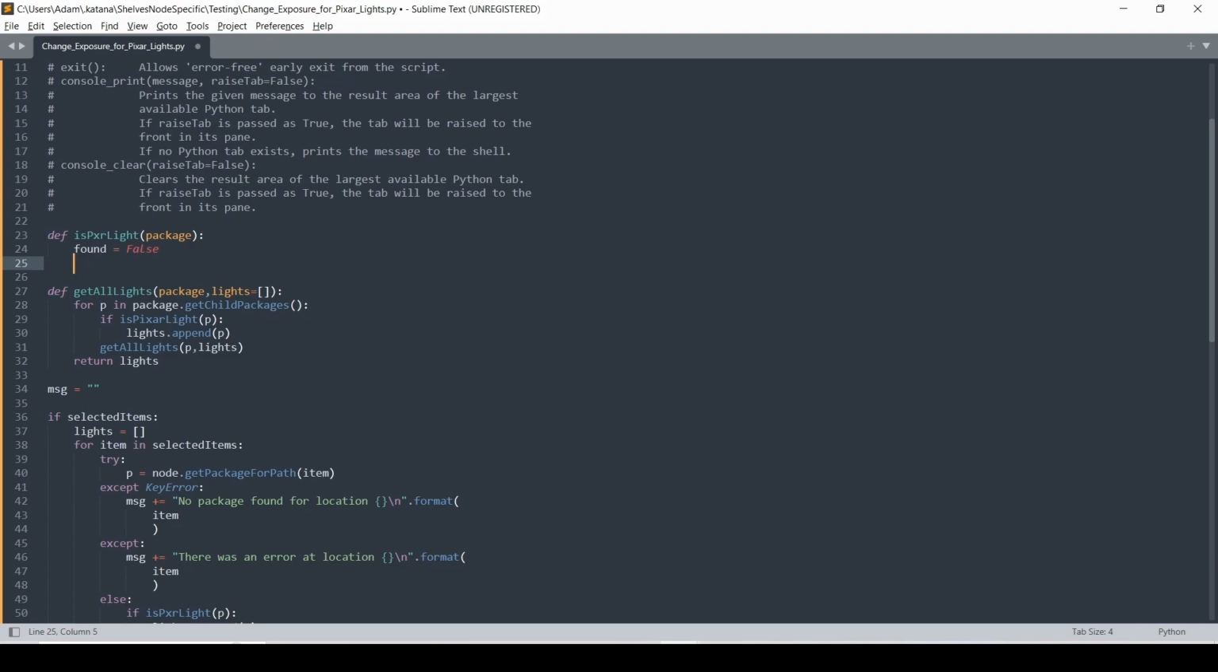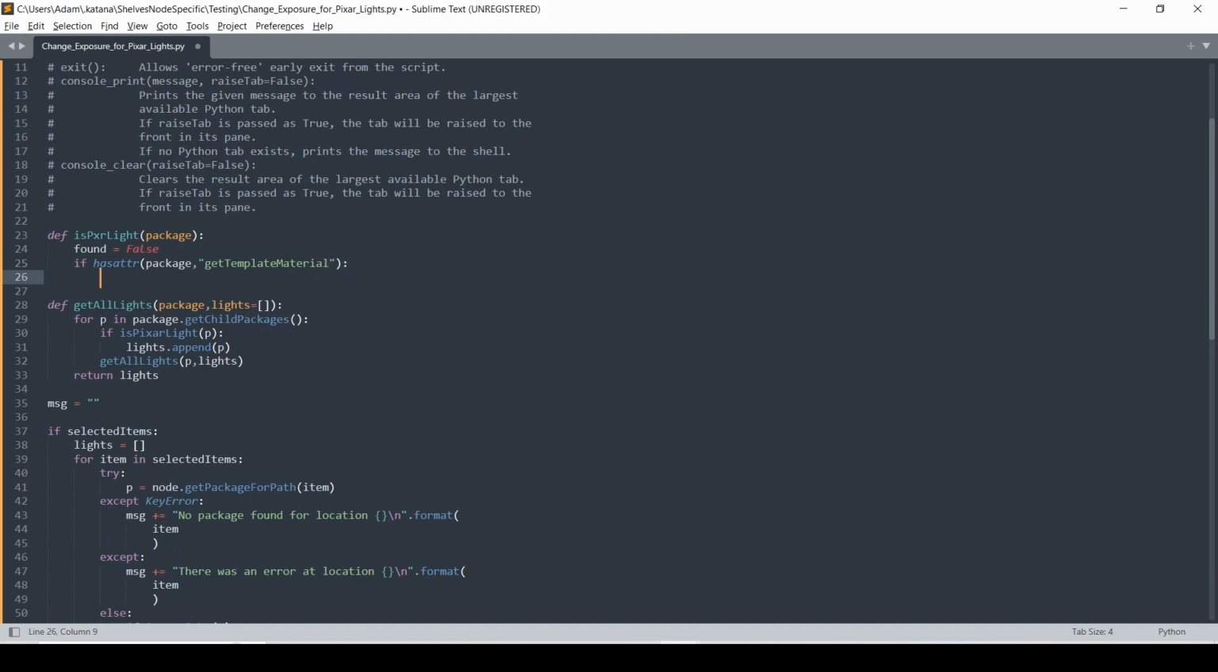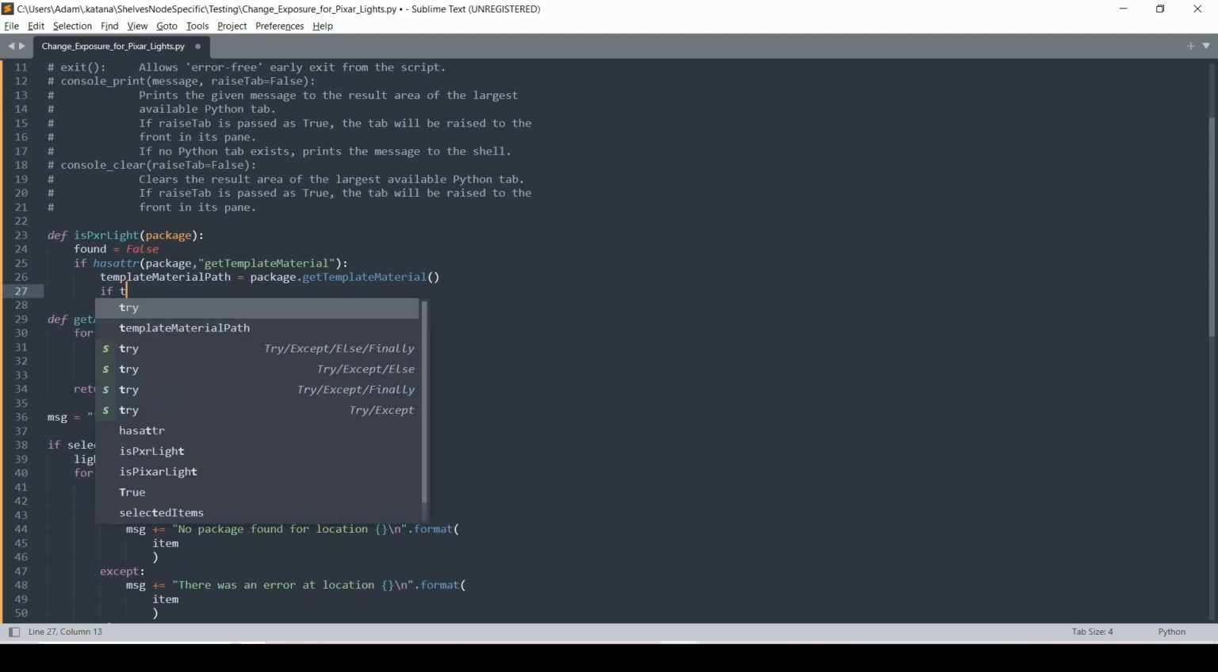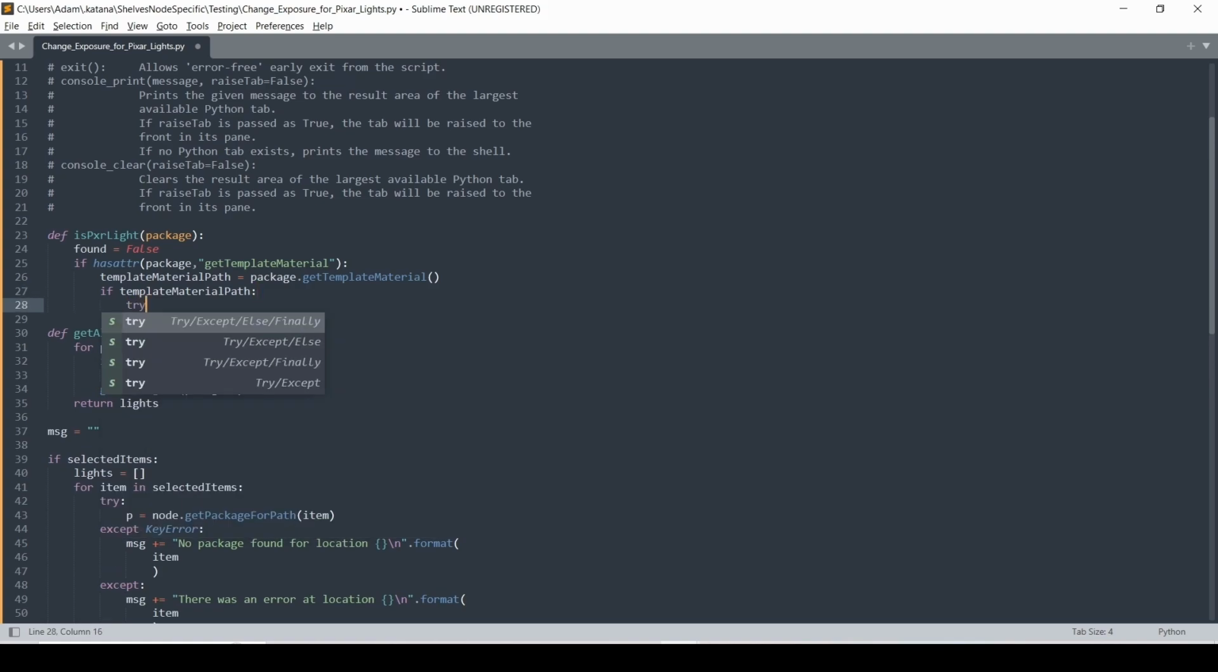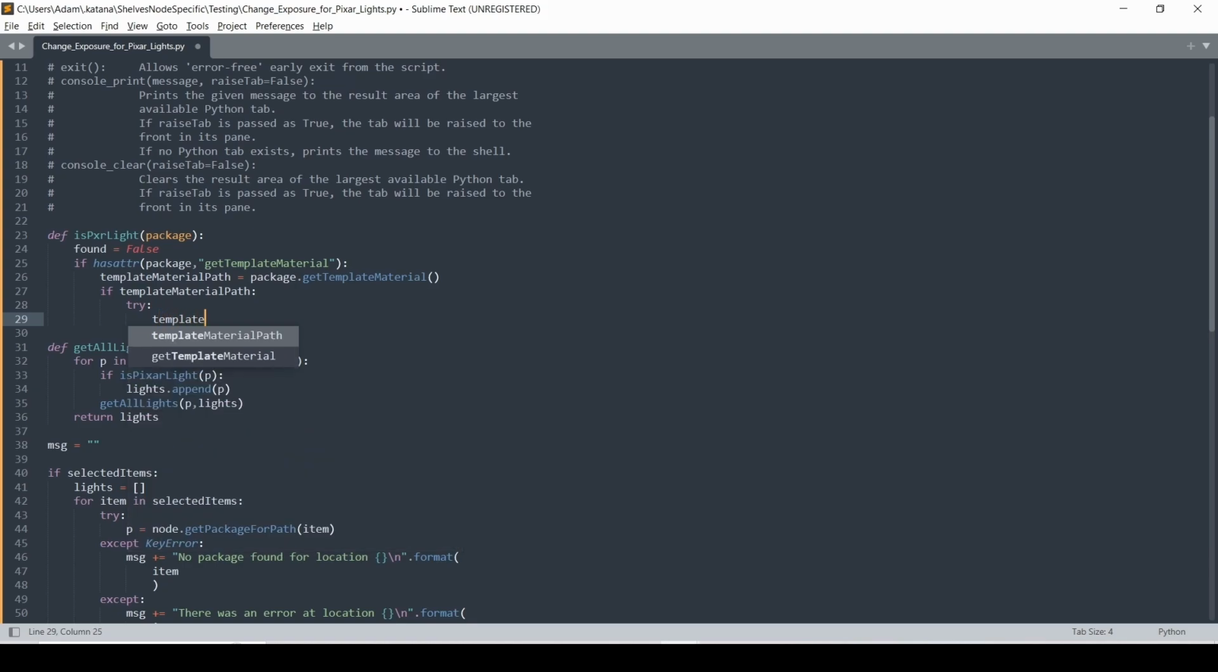So first of all, we need to see if it has the get template material method. And if it does, then we'll call that to get the template material. And if it does have a template material location, then we'll use that to get the package of that instead. So we'll use the if has attribute on our package. Does it have the attribute get template material? If it does, then we want to get the template material path from our package get template material. So if it does have a template material path, then we want to try and get the template package.